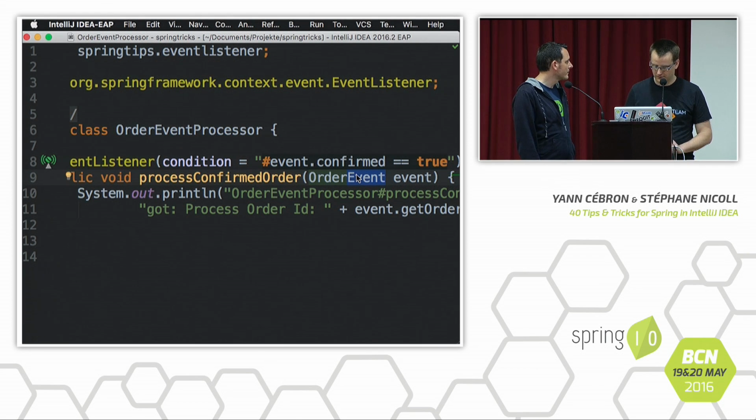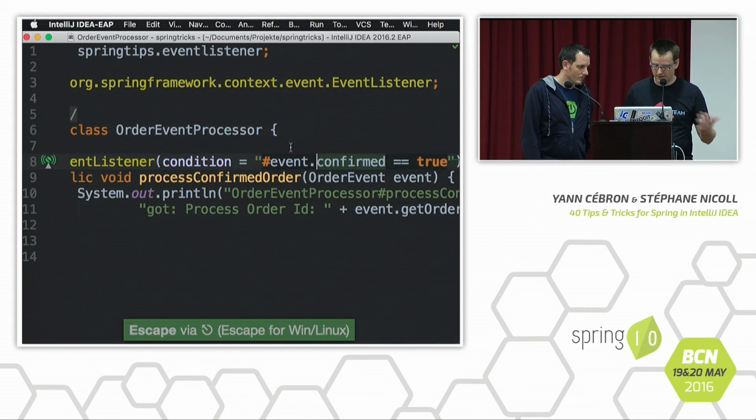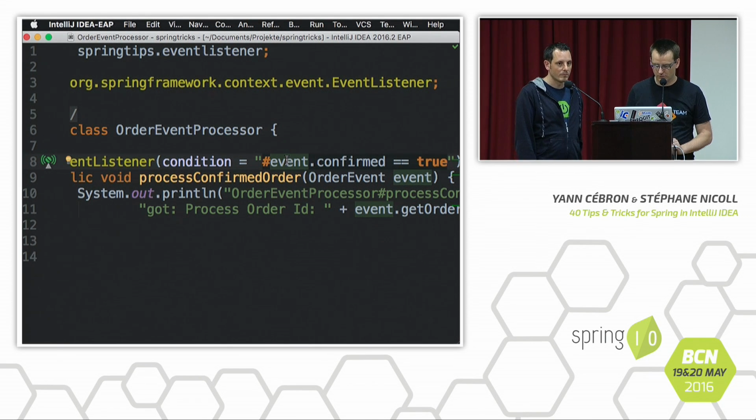We just got the question, can you navigate to properties? Yes, you can. So that's this. Again, semantic knowledge about the event listener stuff, making all the specific variables available in this SpringEL context.